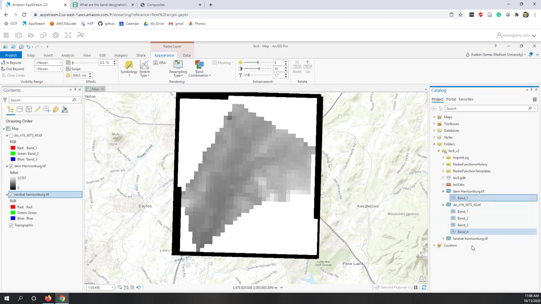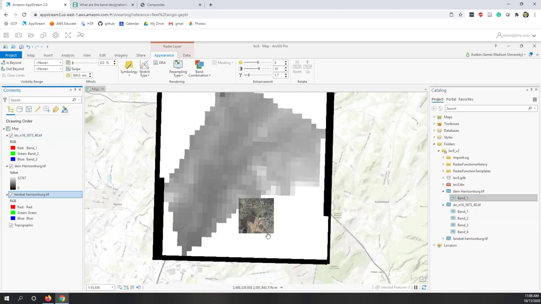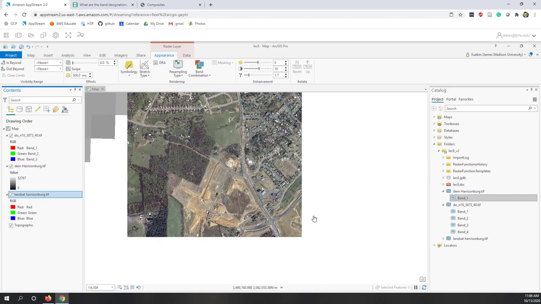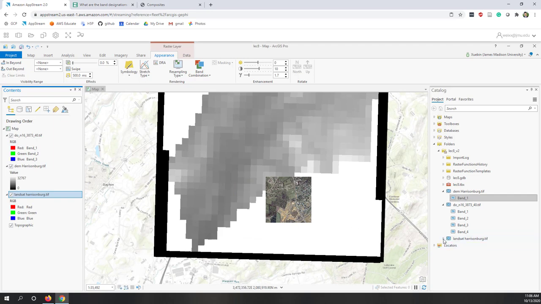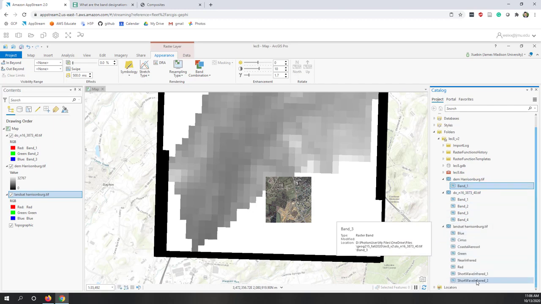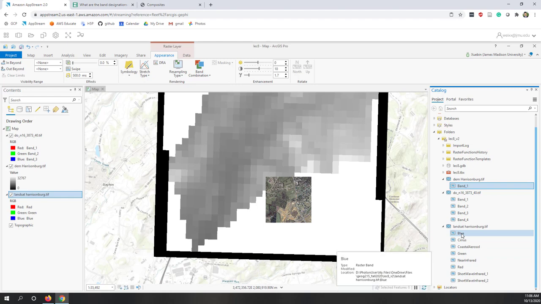And if we look at the air photos, there are four bands. Normally that will be the red, blue, and green bands, plus one near infrared band. And if you look at the Landsat images, you can see we have multiple bands. Normally we have eight bands, but here we have blue, red, near infrared, green, and also the other bands, short wavelengths, etc.